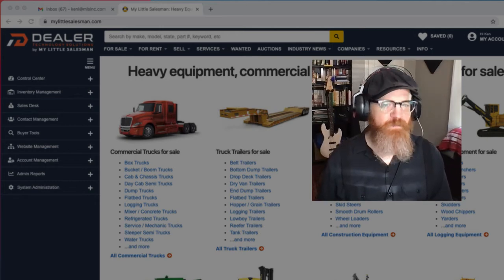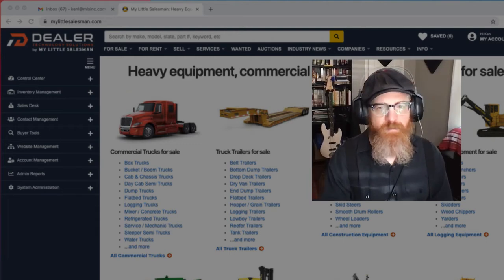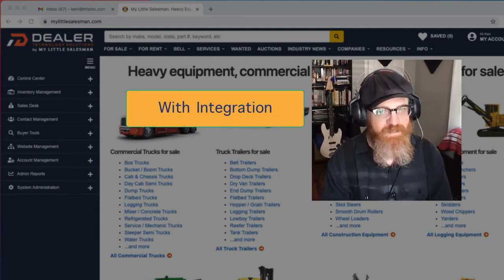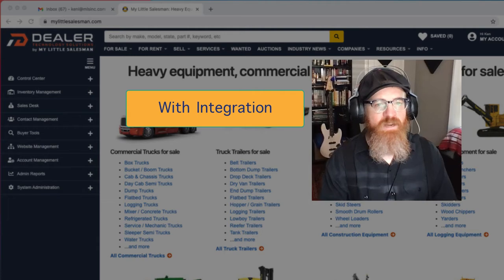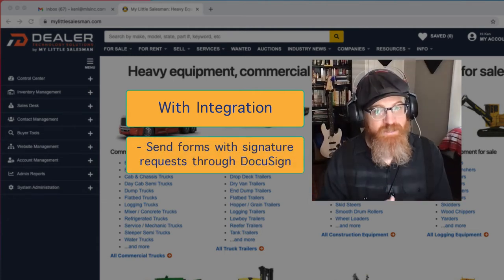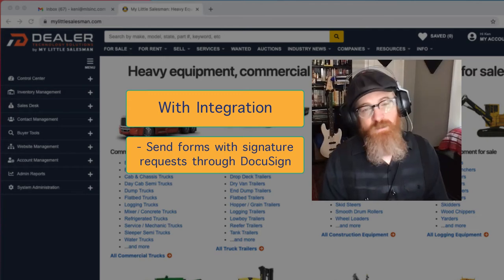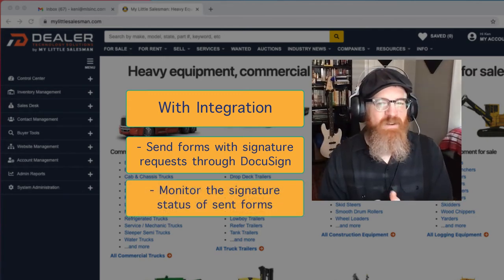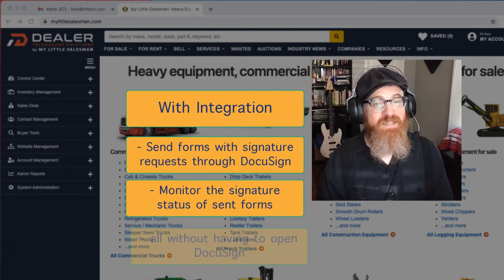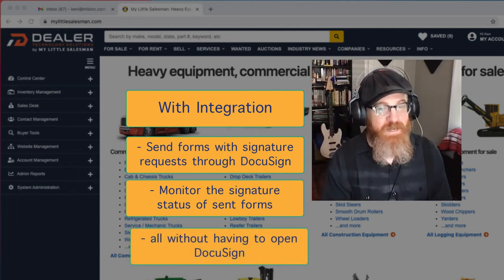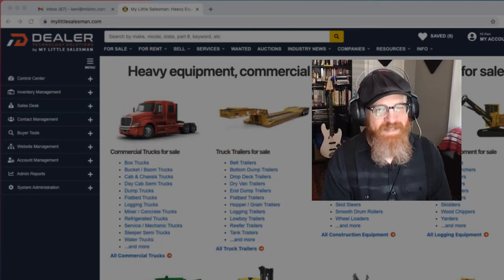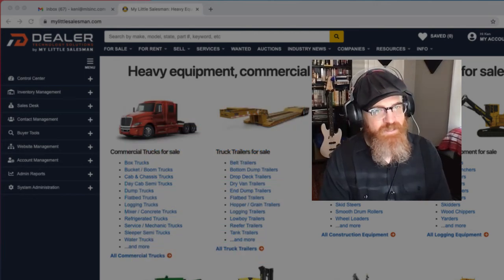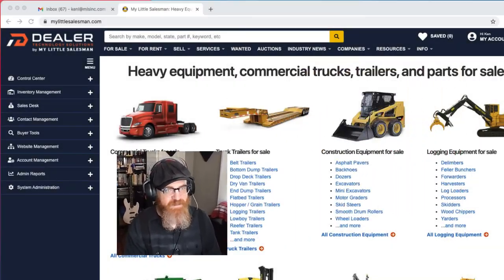So, instead, your heavy equipment sales partners here at My Little Salesman have created a way to not only send off forms to buyers to be signed within your dealer technology solution system, but to do so without ever having to open DocuSign, as well as in a way that allows you to monitor the signature status of the forms you've submitted. So let's jump into how easy this is with a little bit of context using the deals section of your My Little Salesman sales desk.